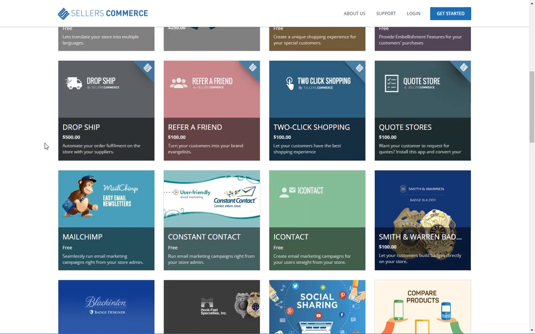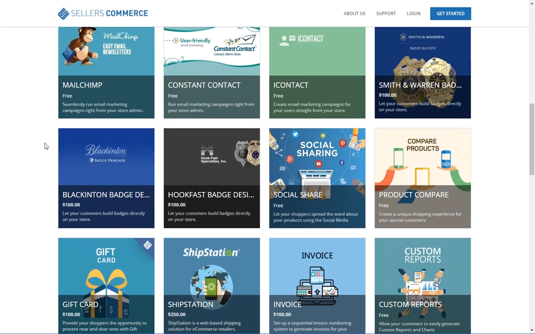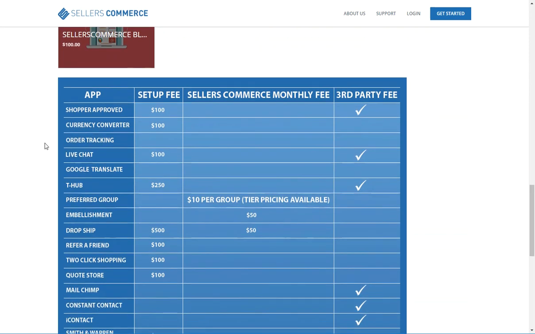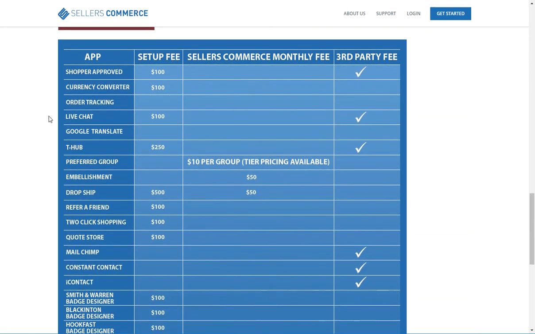To see a more granular breakdown, you can scroll down to the bottom and you'll see that we have a little graphic here that shows you exactly which app it is, what the setup fee is, what our charge is for the monthly fee for using it, and as well if there is a third-party fee or not. Obviously the third-party fees are done just by them. So for example, MailChimp or Constant Contact might bill you monthly and so forth and so on.